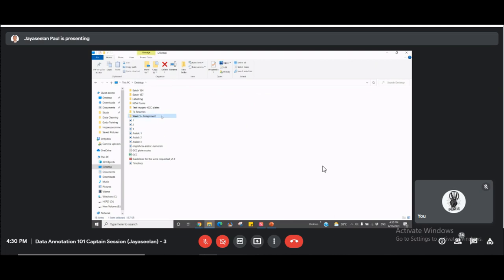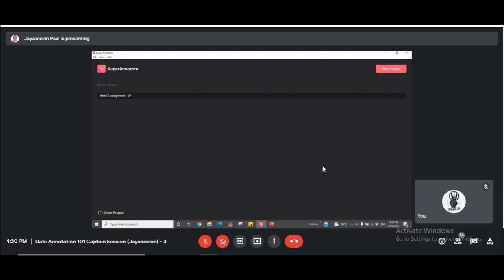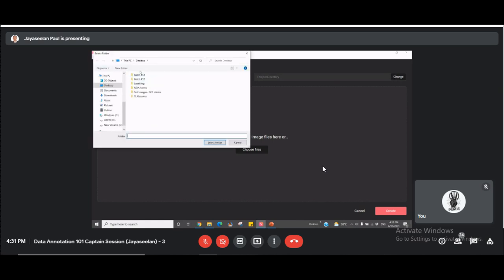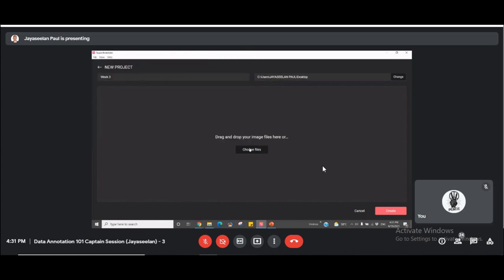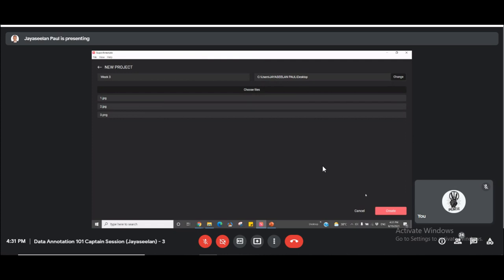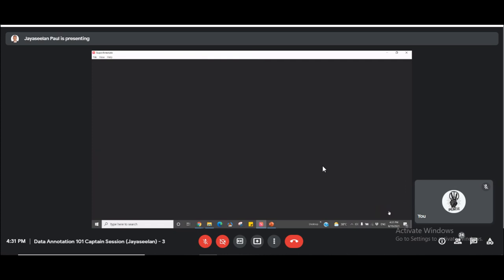Let me delete all of this now, right? Deleted that. I'm coming here. This is how a new project is created. I'm creating a project, week 3 assignment. Where am I saving it? You can save it anywhere. For our demo right now, I'm saving it in desktop. Then I'm choosing the files that I want. Here I have just downloaded 3. You will have 50 images. Select those images, create the project.